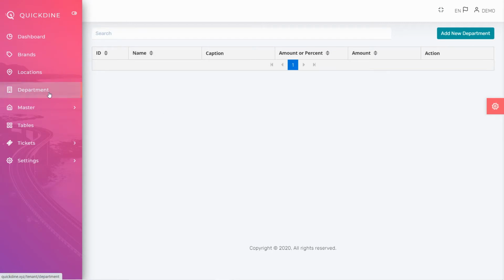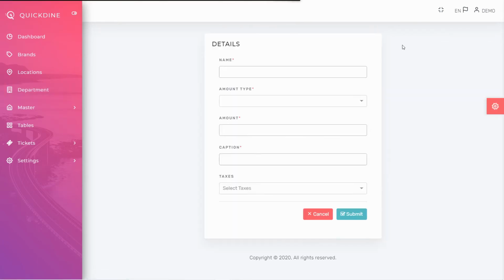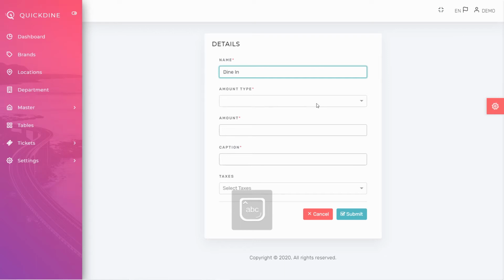To create the new department, go to the Department section and click on Add New Department. This page opens up. Add the name. The amount type and amount allow us to add the additional charges if required for a specific department. For different departments, you can also select different taxes if required. Save the department by clicking on the Submit button.